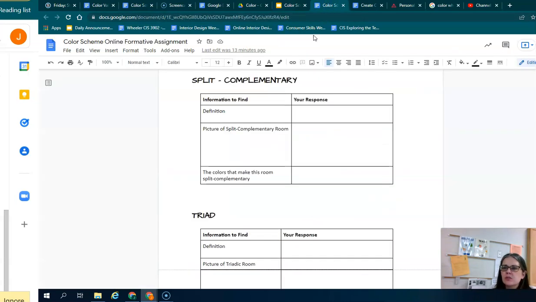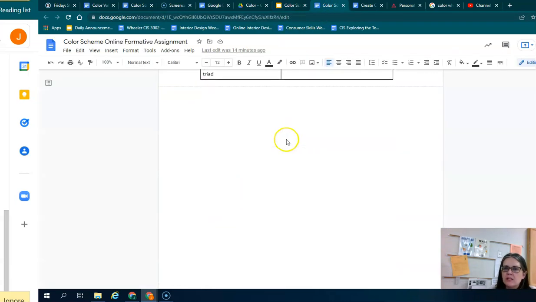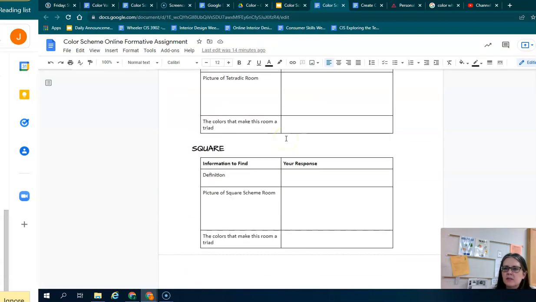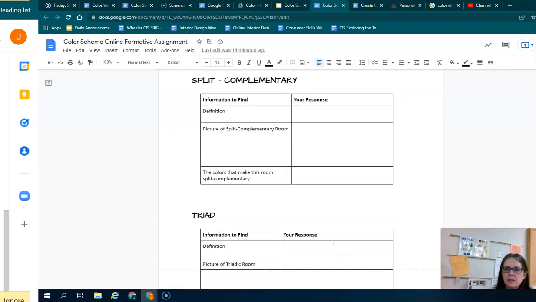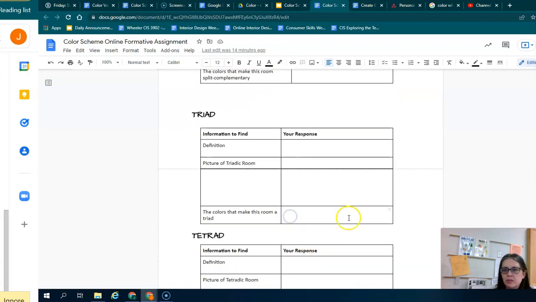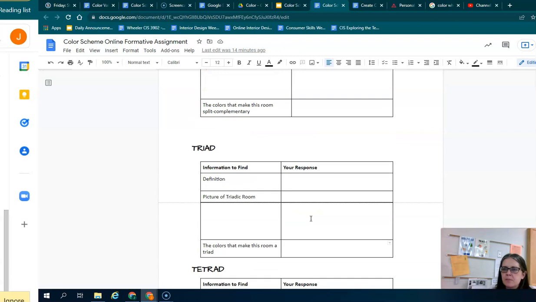So making sure, what I want you to do is you have all of these filled in, including the square one. So you found a picture of the room and then the colors that make it a triad. So if I found a picture with a blue, yellow, and red, I would put that in here. That wouldn't make an actual square color scheme. That would make a triadic color scheme. I could use that. Okay, but just double check.